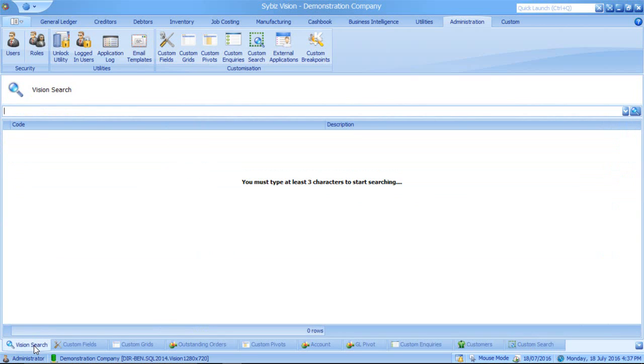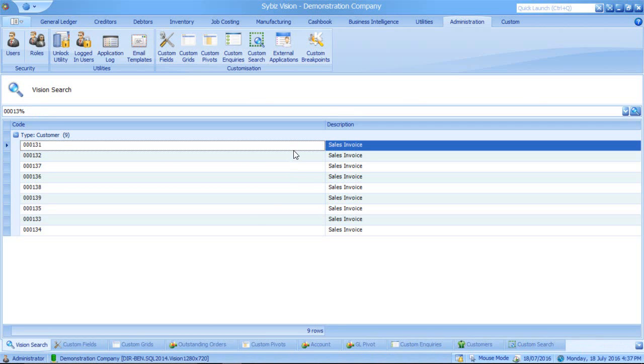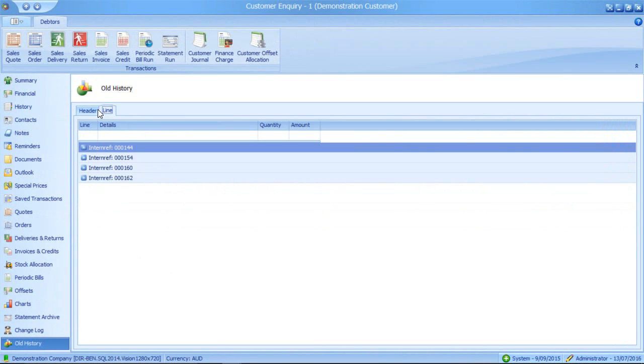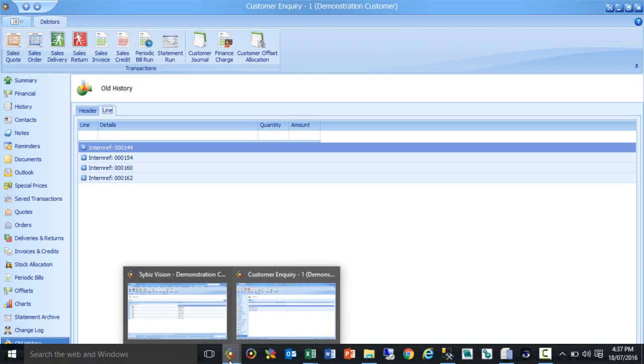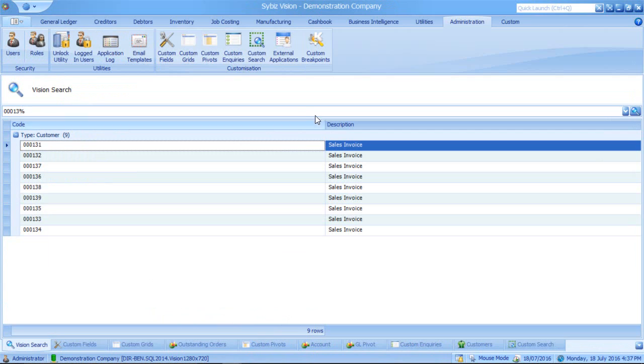Let's say someone's rung up about a particular invoice that's in my old history but not in my new. I can just type in the invoice number, and I don't know the full number, so I'm just going to put in a little bit of information here, and it's found sales invoices for me associated with the old data that I've brought across. I can then drill down into the customer record, go to my old history, and there it is. I can see that invoice there, and again, as we said previously, go into the line level information to get the data there as well. So that is the custom search combined with the custom inquiries.